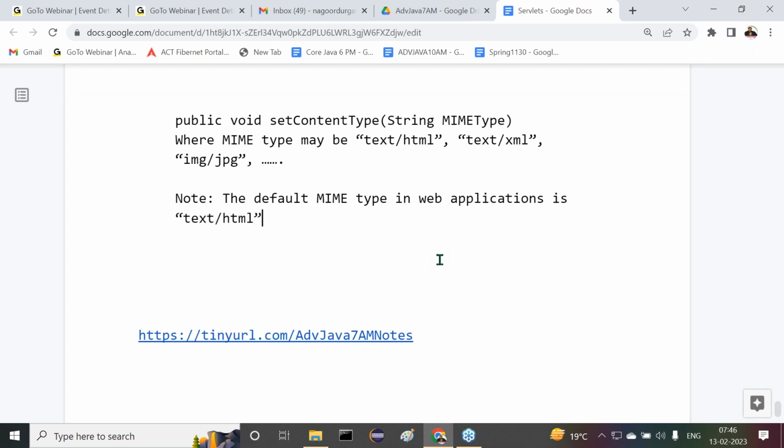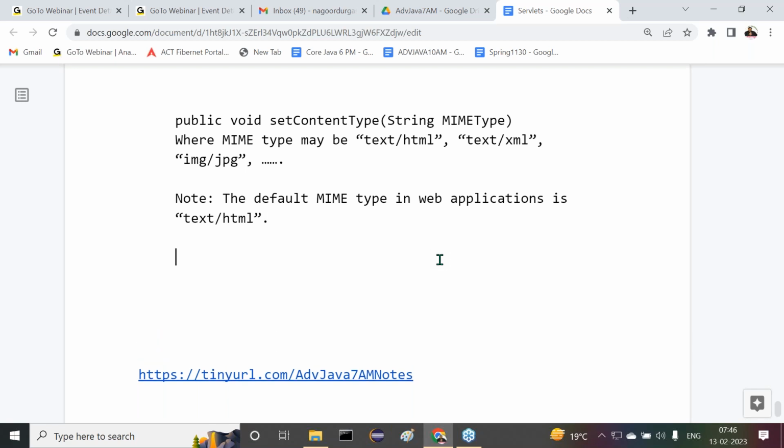The default MIME type is text/html. It is not required to write it explicitly; by default it will take text/html. But if you want to provide a different content type, you can write anything there, whatever you want. Got my point or not? But the default MIME type for the response is text/html.